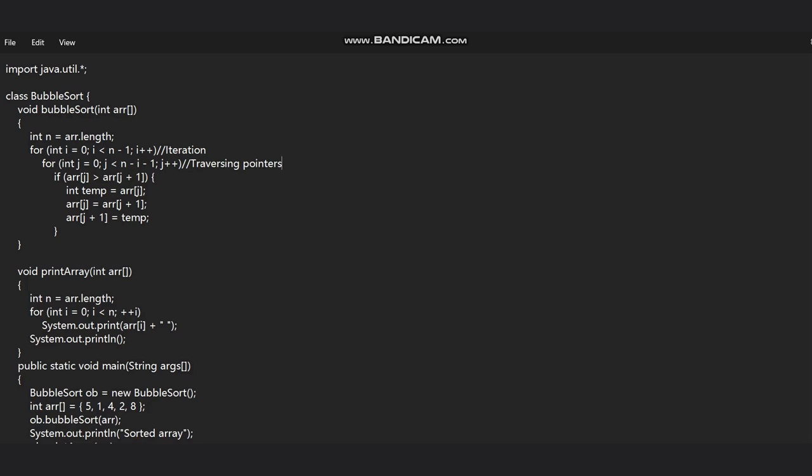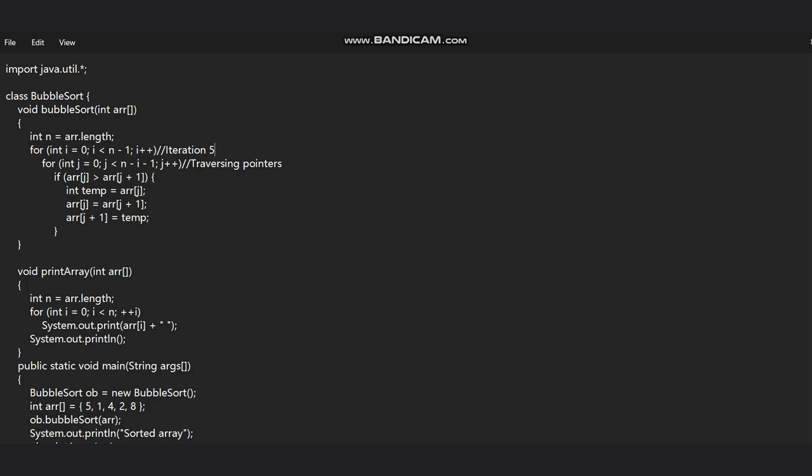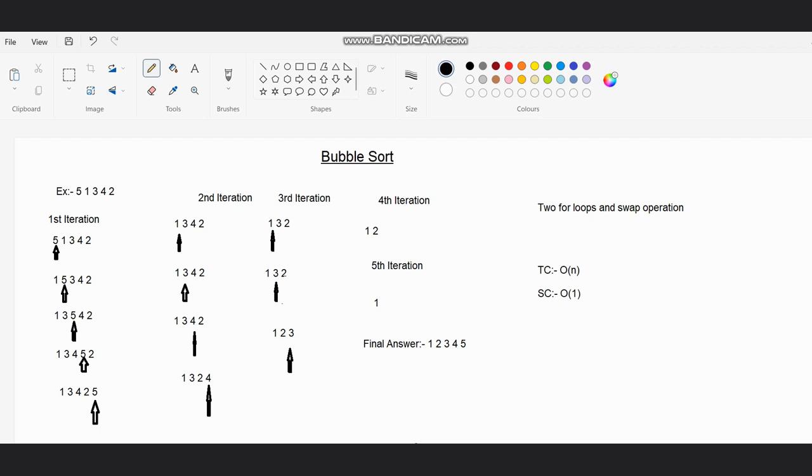So how many iterations did we do? 5 iterations, right? So what will be the value of n? n is 5. So we will be looping the for loop till the fifth iteration. So this is for iteration, and this is for traversing the pointers. As you can see, we are pointing the pointers towards all the elements. So we need to perform those operations in each iteration. So we perform the iteration, and we initialize the pointer.